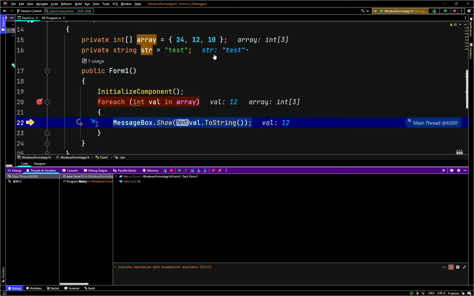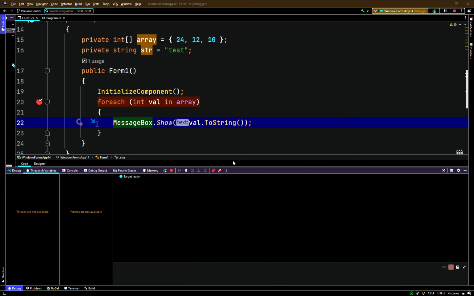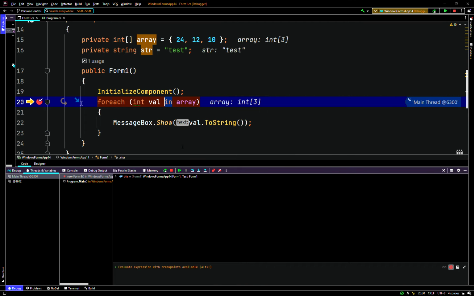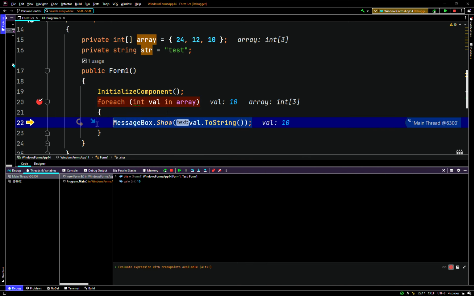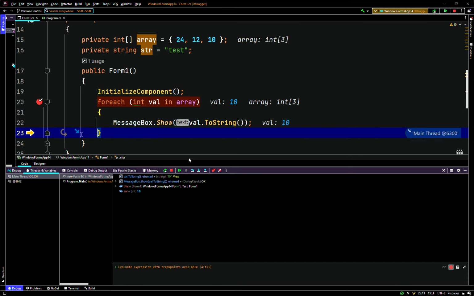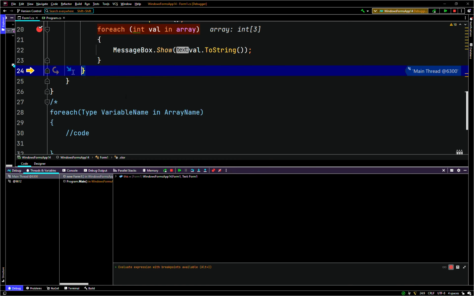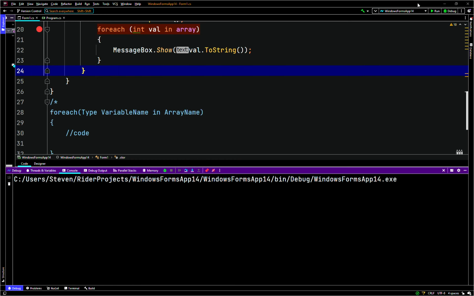Lost the mouse somewhere. Okay, step in. We're going to step over this. 12 popped up on the screen in a message box, dialog box. Step into for each int val in array. Step in. There we got 10, the last value. Step over. 10. Done. Step in. It should exit the loop. It's going to check the condition and then see that there are no more elements. Done. Stop. Okay, so now we cleared that up.